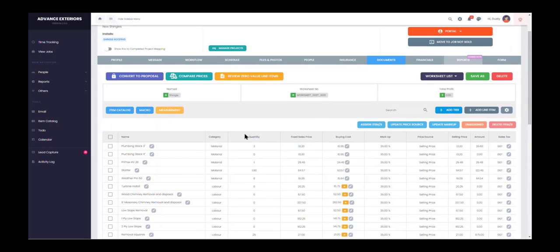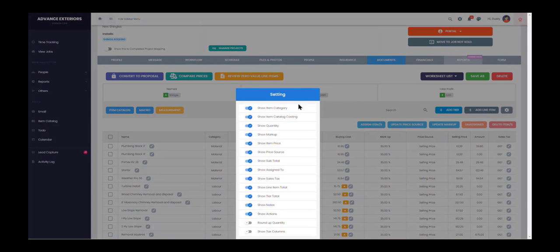Now that we have our estimate completed, we've got a couple other things we can discuss on the estimate page. In the settings, you've got options to show all the different categories so you can customize the view as you like to see it. We also have an option to round up all your quantities, and we can also show the tax columns.